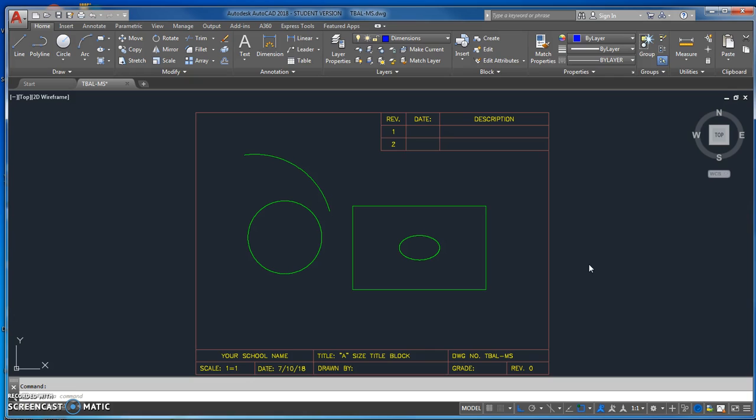AutoCAD has been around a lot longer than Paperspace has. Therefore, there are lots and lots of drawings out in the market that were drawn in Modelspace and therefore printed from Modelspace. It takes time and money to switch those drawings over, and as the saying goes, you don't fix what's not broke. So there are lots of companies out there still printing from Modelspace.